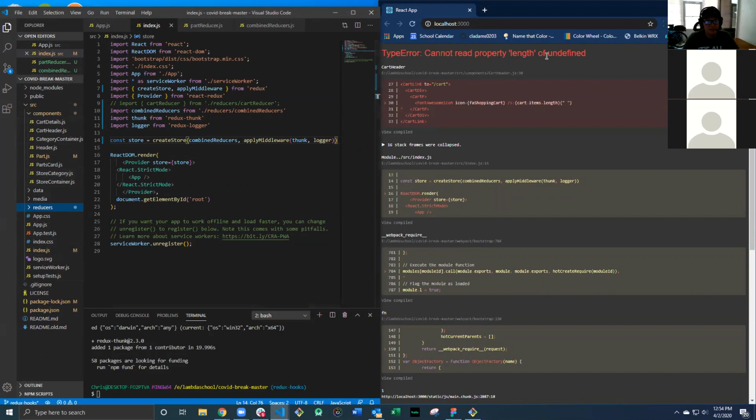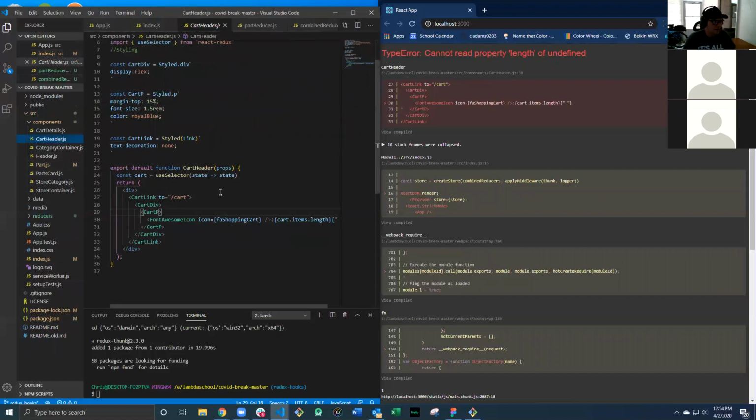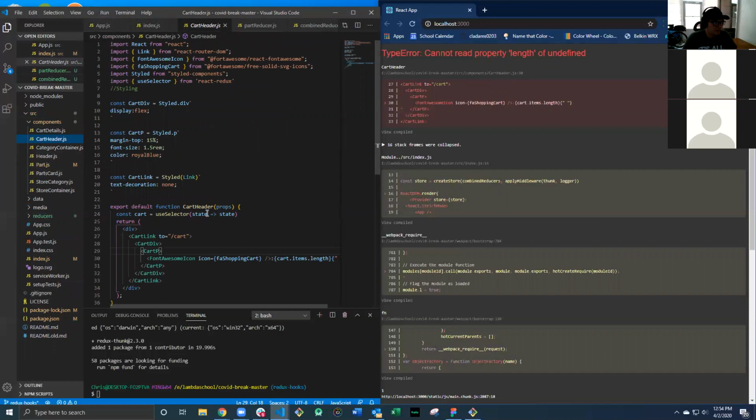We'll just chase it by error first. Length of undefined, that's in the cart header. Let's go fix that one. See where this use selector is right here in the cart header? Yep. All right. Instead of state equals state, it's going to be state.cart.